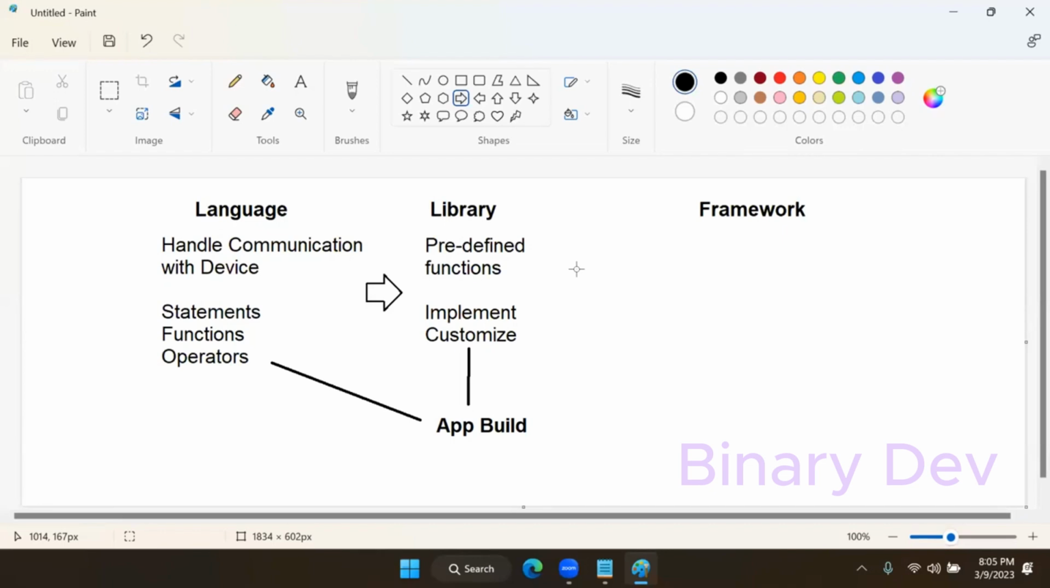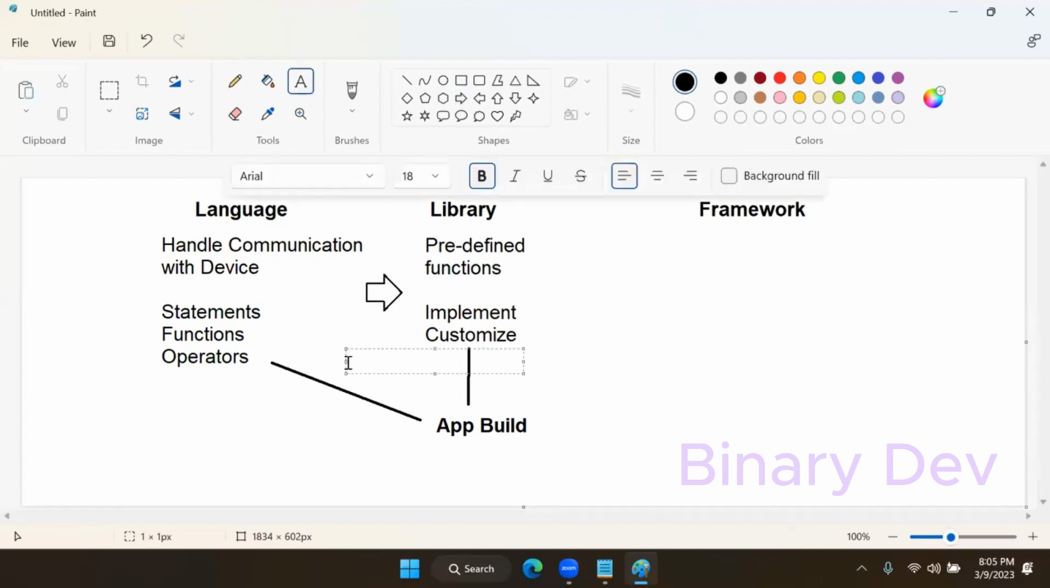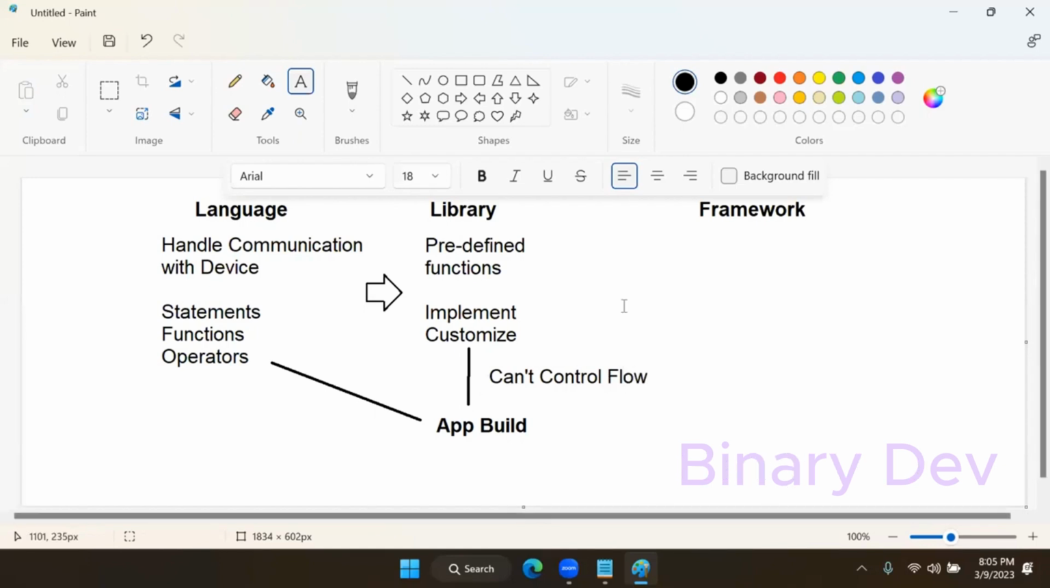But what is the problem with the library and language? They can build application, but they cannot control application flow. They cannot control the application flow. They can build application, but cannot control the application flow. That means building an application is not enough. Controlling the application flow is also important.